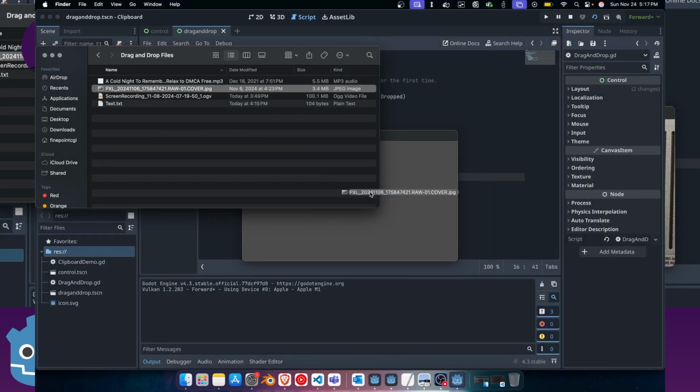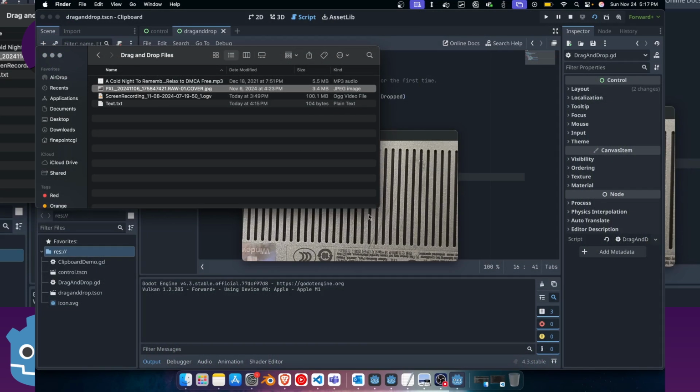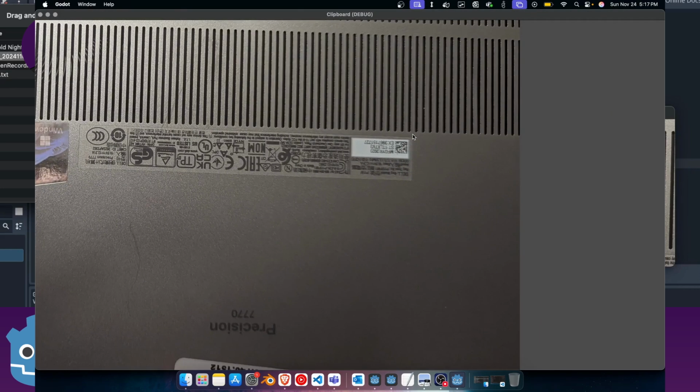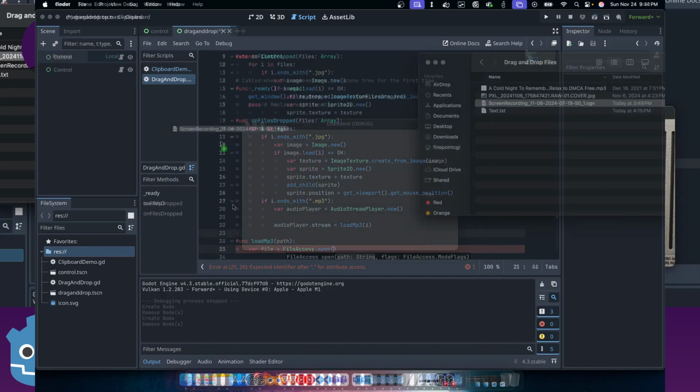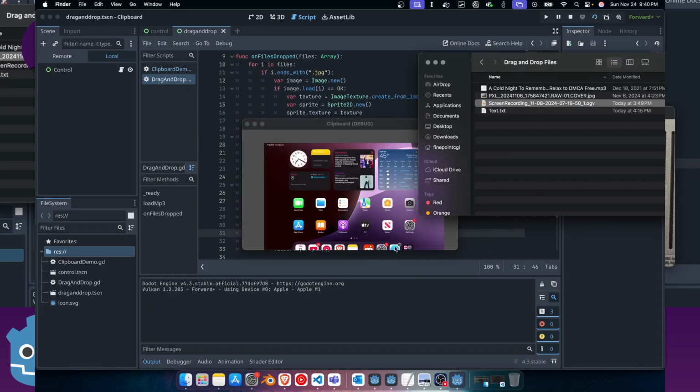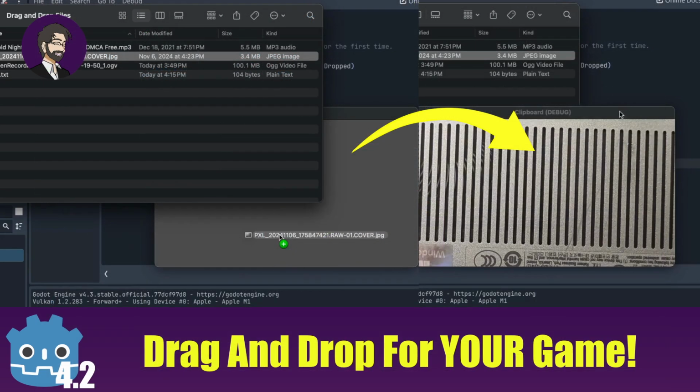So we're going to go through and talk about how we handle JPEGs and how we drag JPEGs into our project, how we handle text, how we handle video, and how we handle MP3. It should be a pretty quick tutorial, and it's actually a really cool feature, so I'm happy to share it with you guys. With that being said, let's go ahead and get started.